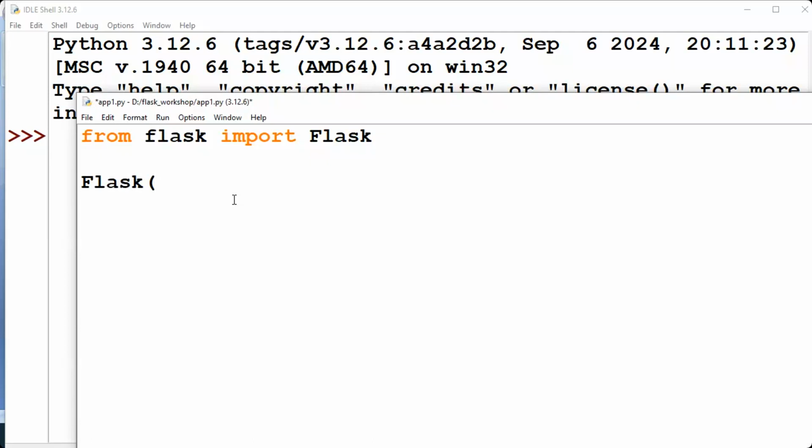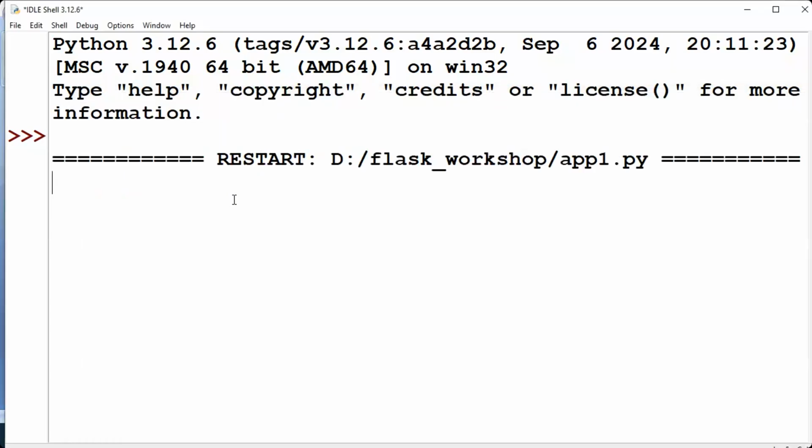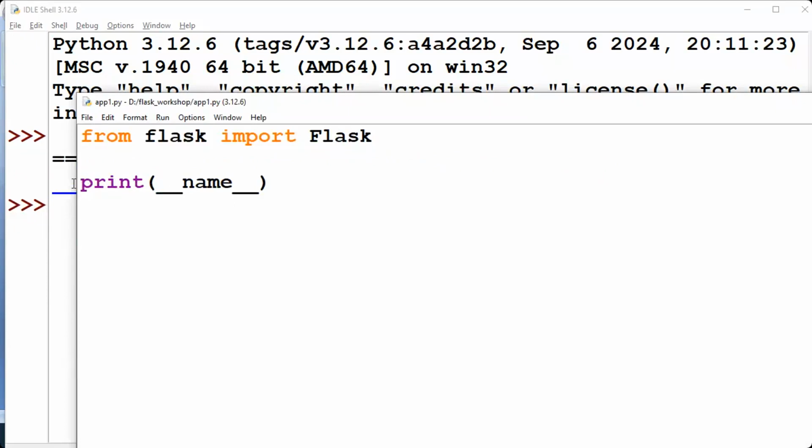How can I get the reference or name of the current module? I can get the name of the current module by using one magic variable. And what is the name of that magic variable? __name__. See, __name__ returns the name of the current module. If I say print __name__, that returns the name of the current module, which is __main__. So always you create a Flask object with the name of the current module.